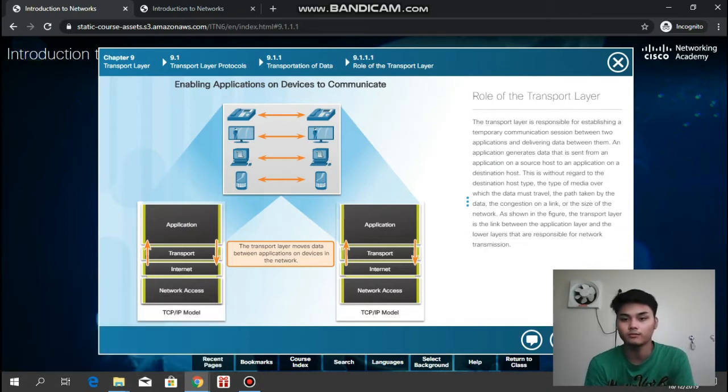So as you can see, we have here the role of transport. The transport layer is responsible for establishing a temporary communication session between two applications and delivering data between them. An application generates the data that is sent from an application on a source host to an application on a destination host, without regard to the destination host type, enabling applications on devices to communicate.